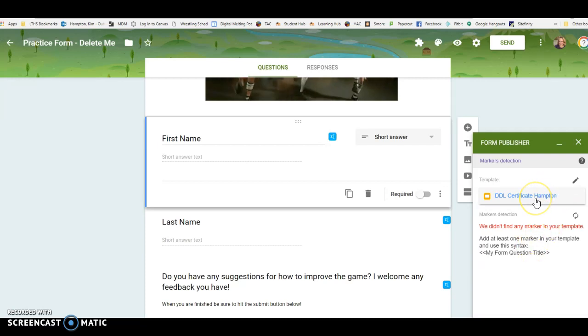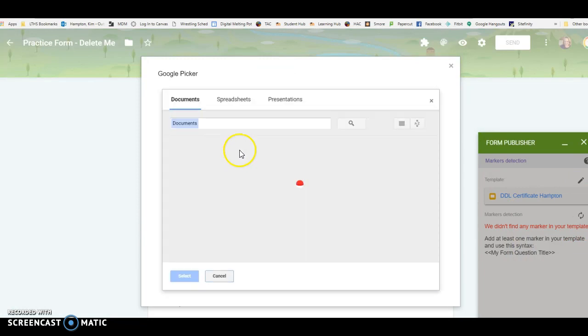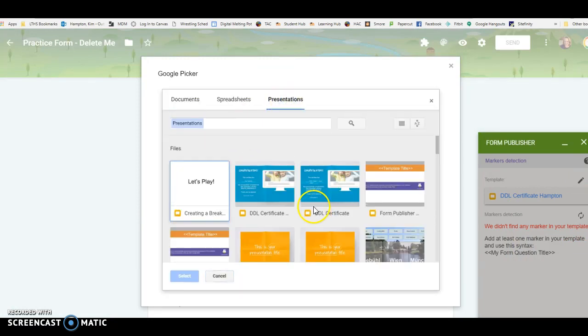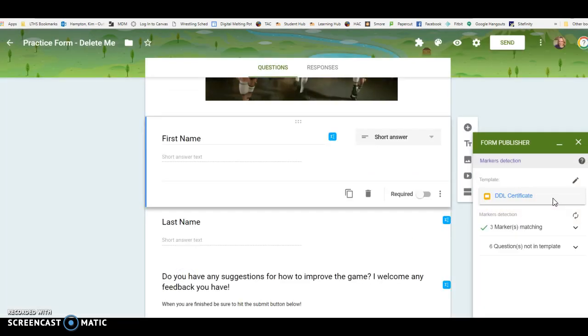Oh, I picked the wrong thing. That was actually a certificate that already existed. We want this one. There we go. And it should say that all your markers match.